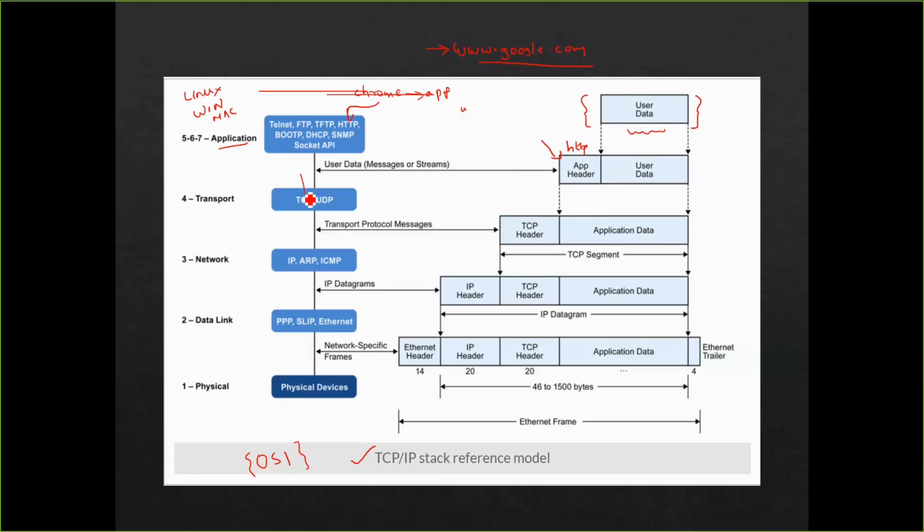And TCP is at the transport layer. It will add its own TCP header. It'll put things like the port numbers, the source port number and destination port number and so on. And then this complete thing is the application data, right? So now you're adding a TCP header at the TCP layer, and then the TCP layer is going to hand off the packet to the network layer.